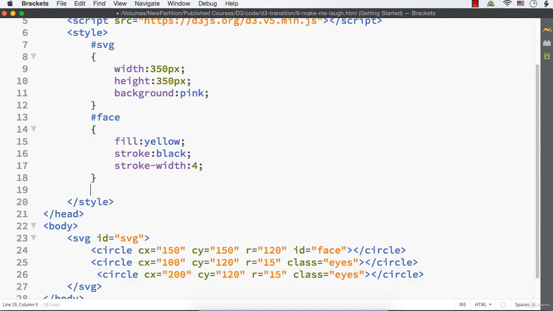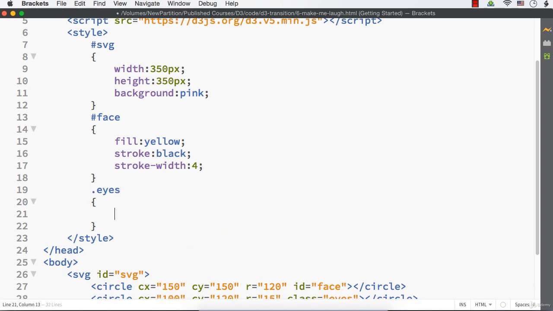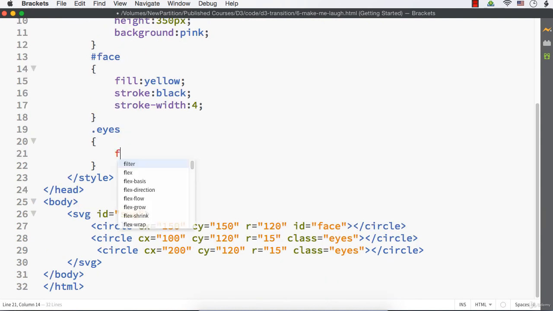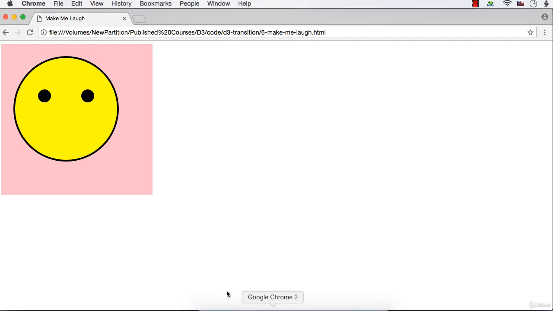Okay, and here let me style the eyes. As it is the class name I can specify .eyes and let me just specify fill to be black because we need to have black eyes or black filled circles. Now let me save this and check the positions. See, we are seeing two small circles.